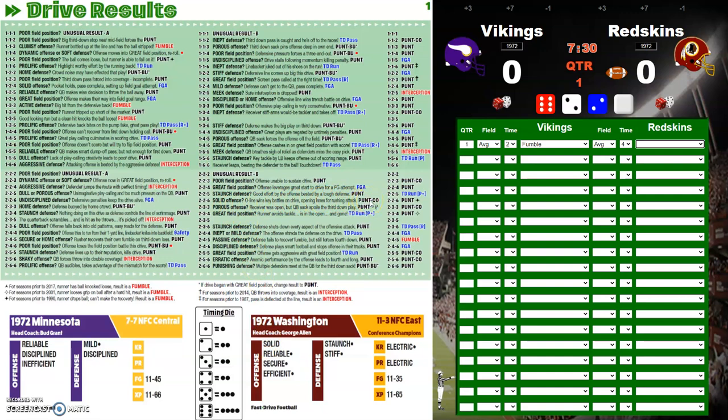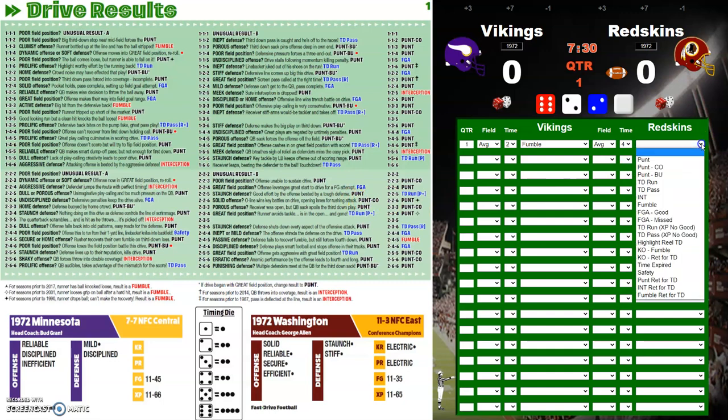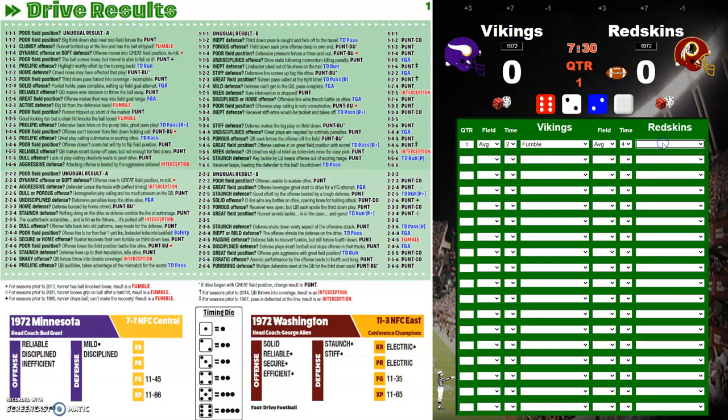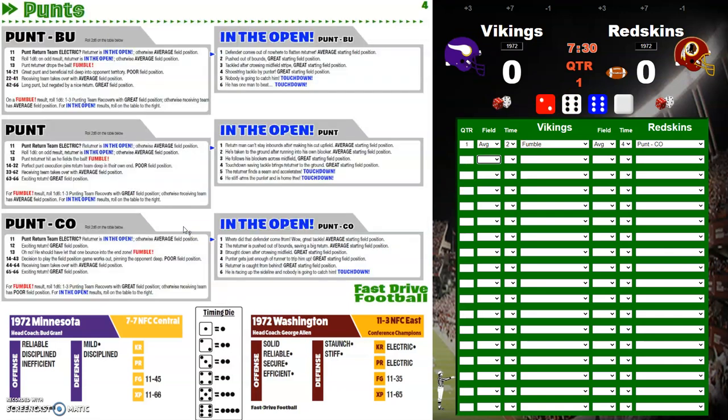Punt, coffin. So I could go here and go to punt, coffin corner, or conversely, I can just hit P until I get to that, and then tab. I just like to use the keyboard. So I tab, we have a coffin corner kick of 26. I use the first 2 dice, 26 on the coffin corner punt.